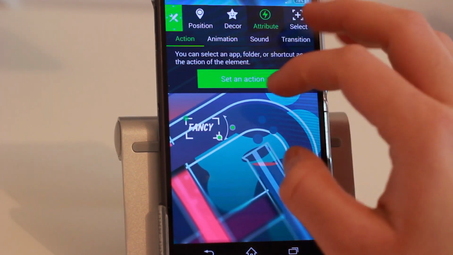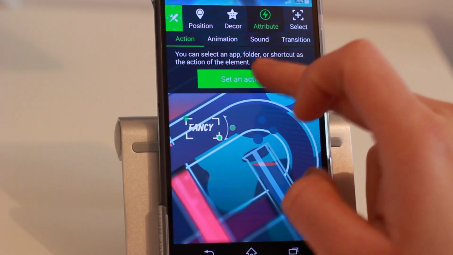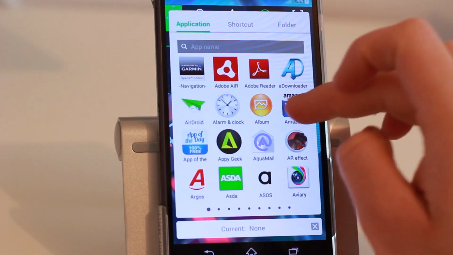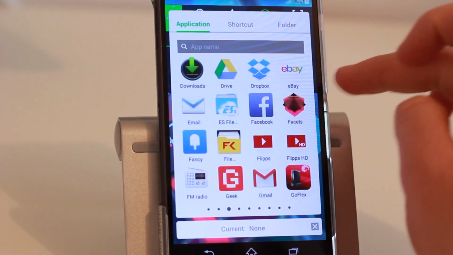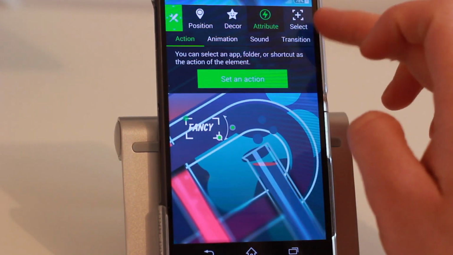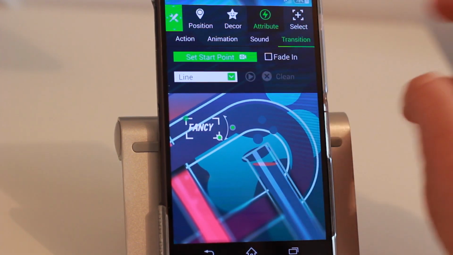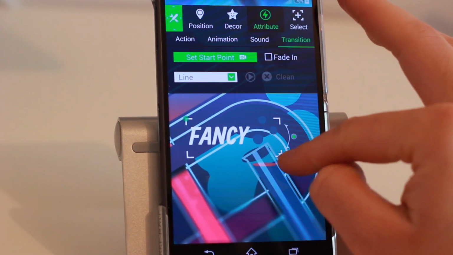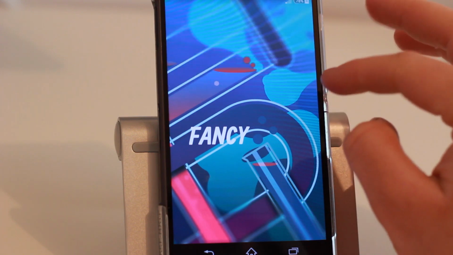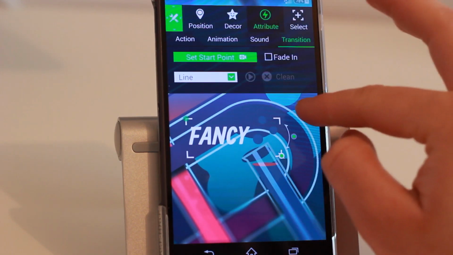And then you can actually choose the attribute of it. So you can choose your action. Just say this application here, Fancy. It's a pretty cool application, and you've got your transition here. So there's quite a bit you can change about it. Let's just make it a bit bigger. So there, that's it. Now it does work.